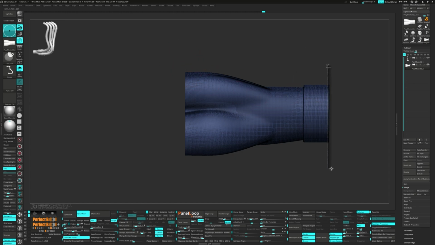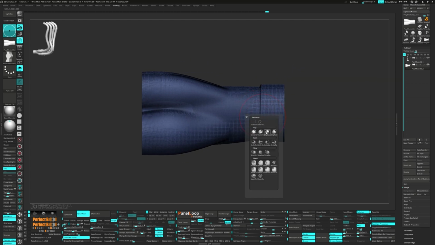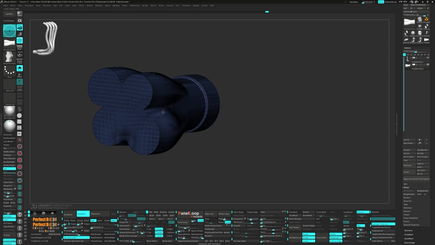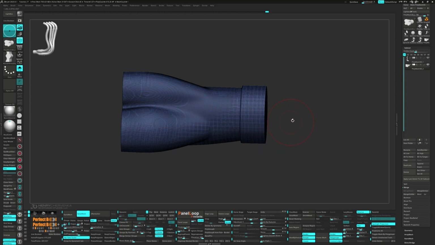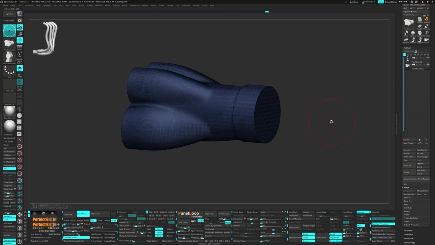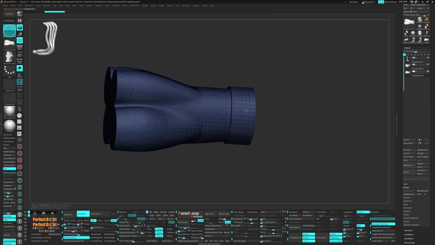So to wrap it up, the inflate brush and the pinch brush are kind of like two sides of a coin. One adds volume and creates a bulging effect, while the other reduces volume and creates a pinched effect. They both play key roles in shaping your models, whether you're working on a monster, a human, a spaceship, or anything in between.